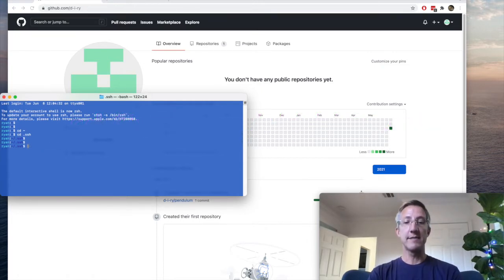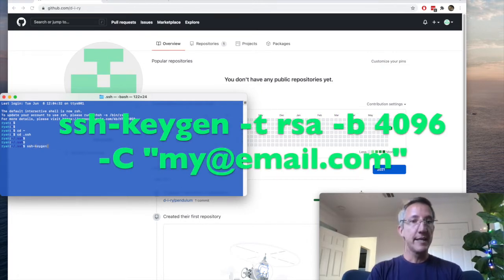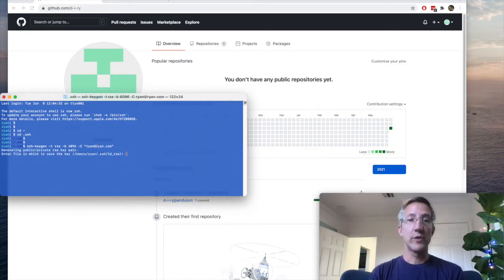To create the keys, it's ssh-keygen, and the type of key, -t, is RSA, the number of bits 4096, and we're going to write a comment, -C, it's usually your email address. Now it's going to ask us where to store the key, and the path that it gives us is in parentheses.